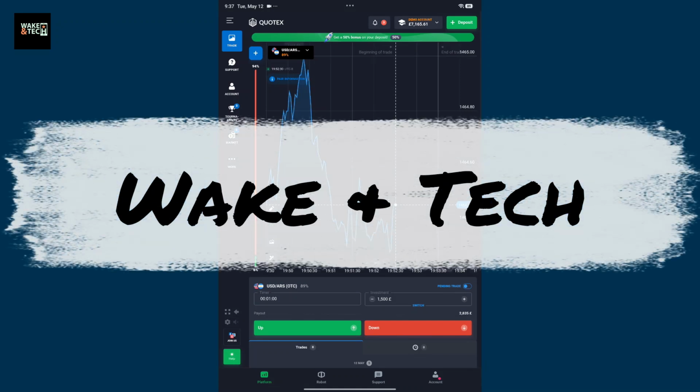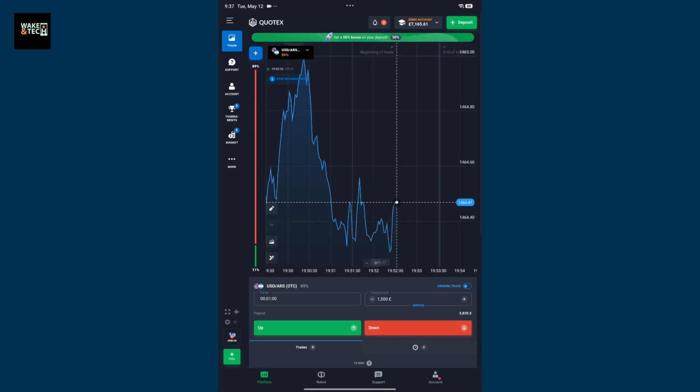If you are looking for a way to deposit money into your QU MATIX account for the first time, then the process is quite easy. First of all, launch the QU MATIX app on your device and log into your account using your credentials.